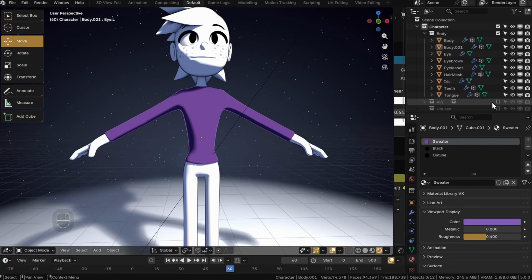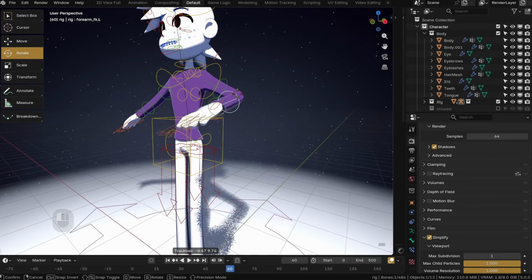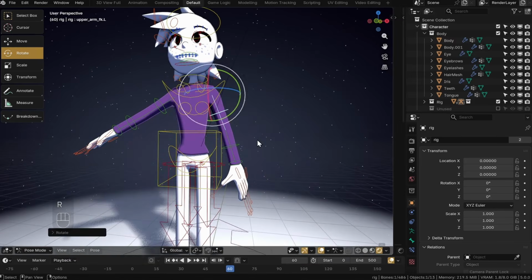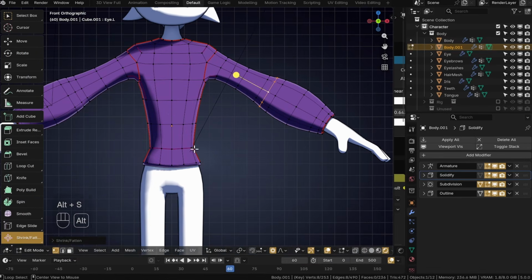Now he has a sweater. And look, if we move the rig, the sweater already moves perfectly in sync with him, since the sweater copied all the bone weights the arms already have. Let's even scale out a part of his sleeve.